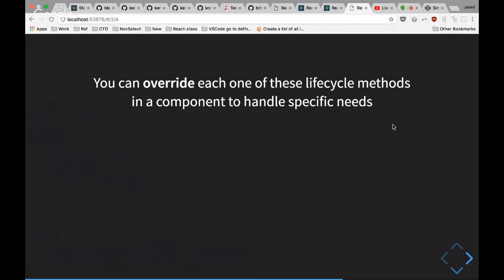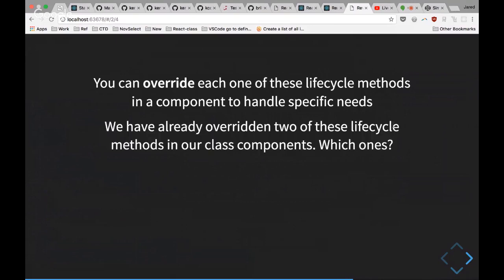And you can override each one of these lifecycle methods in a component to handle whatever specific needs you end up having for your component. So we've already overridden 2 of these lifecycle methods in our class components. Can anyone say which ones we've overridden? We can go back through the 3 slides if we want. Render, yep. Can you have another one, Diana?